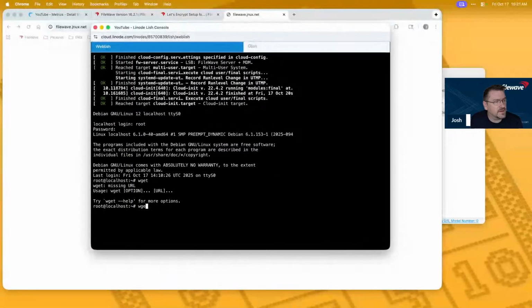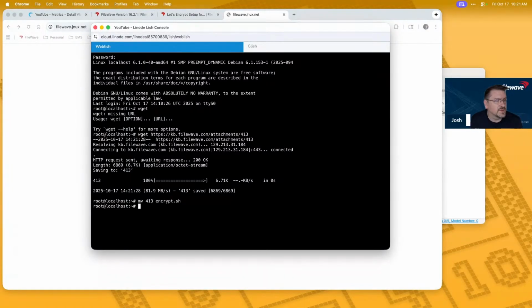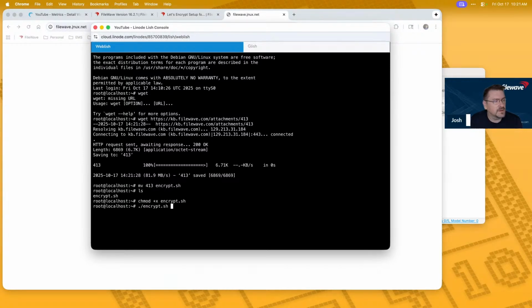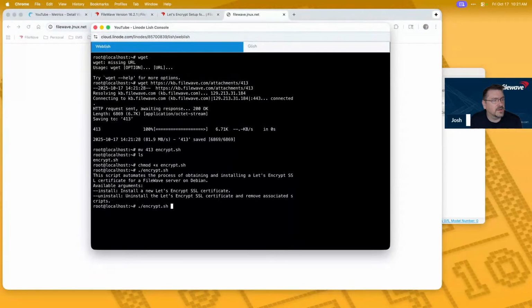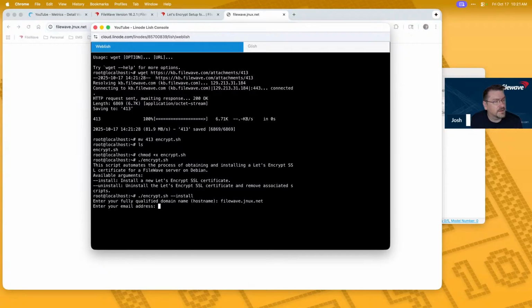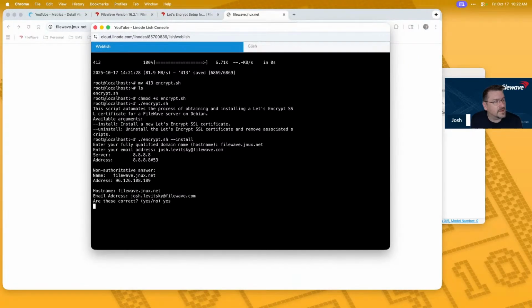Let's see if wget is here. I'm going to get that script. That's what I copied from that knowledge base article. I'm just going to rename it because from the knowledge base I got it as this 413. I'm going to make it executable. I'm going to run it. Oh, look, I have to do install. And then it wants the name. So that's filewave.jnux.net. I'm going to do Josh Levitsky, filewave.com. Yes, that's correct.